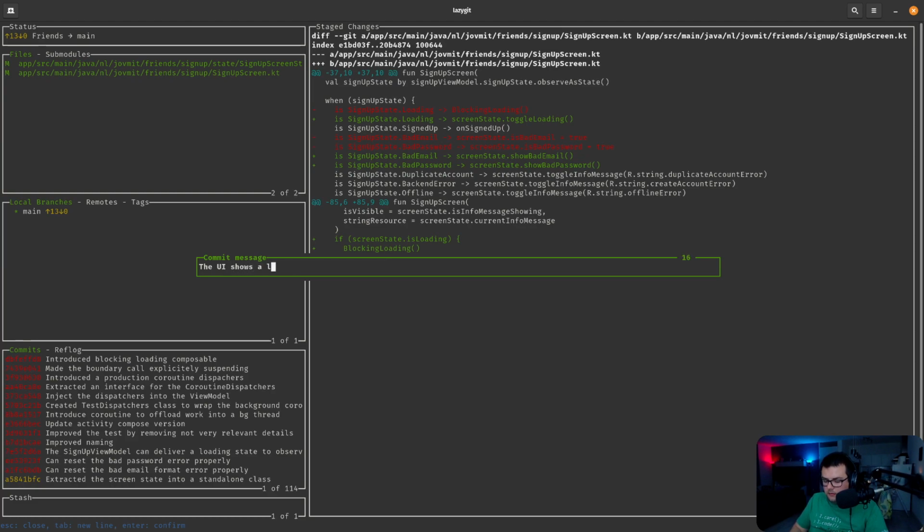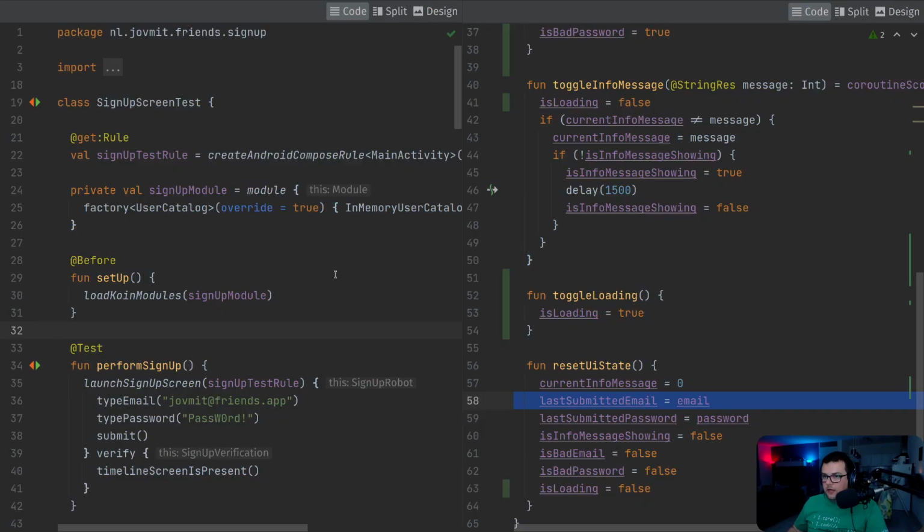And I'll say the UI shows a blocking loading. Yeah, sorry, because we introduced it, but now the blocking loading is present on top as a transparent view. Okay, good.